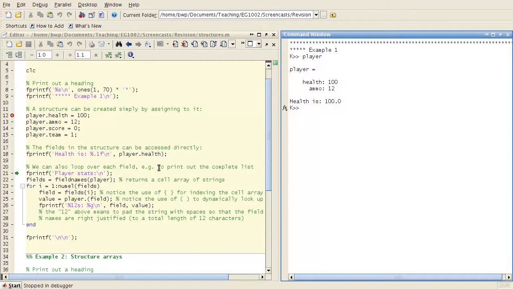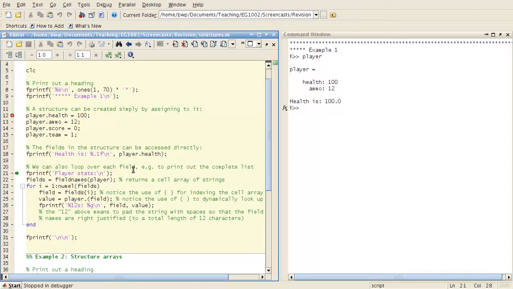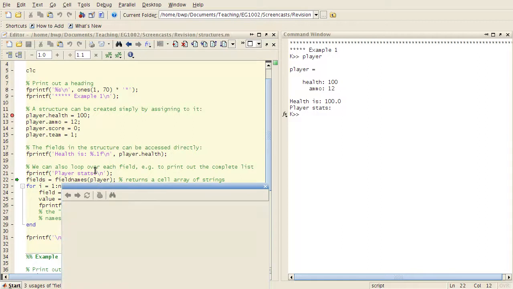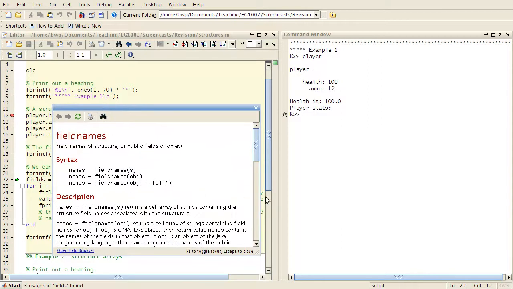Now I'm going to show you something a little bit cleverer. We're going to loop over each field. We're going to make a for loop, and we're going to process each field inside that structure as part of that loop. So let's have a look. The first line here just prints out something to the screen, player stat, so we'll just run that. And now we're running this function fieldnames. I'll show you the help for fieldnames. Basically it returns the fields of a structure, a cell array of strings containing the structure field names.